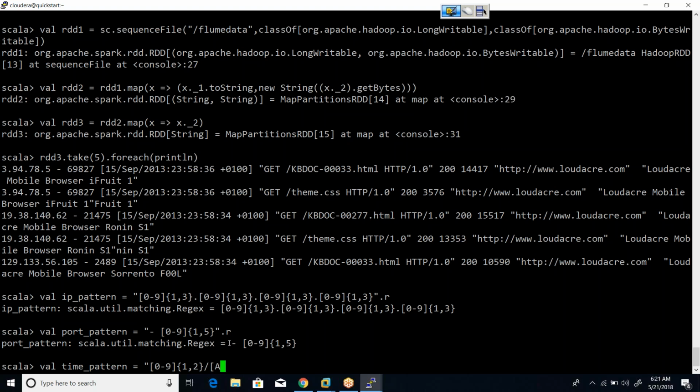So the first letter is a capital letter, followed by small letters. How many small letters? We have 2. So if it is January, it would be JAN. September is SEP. So we're assuming that it is made up of 3 characters: one capital letter and 2 lowercase letters.